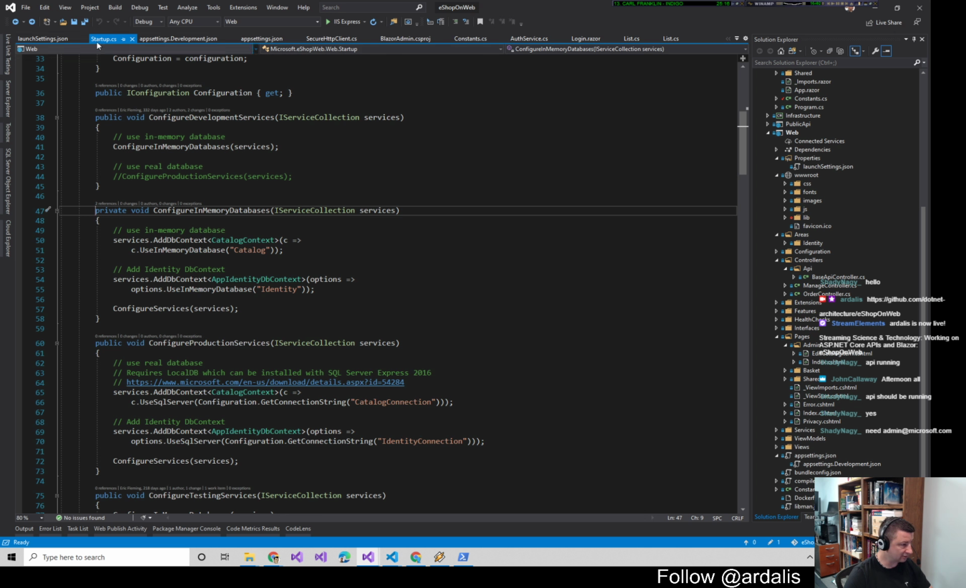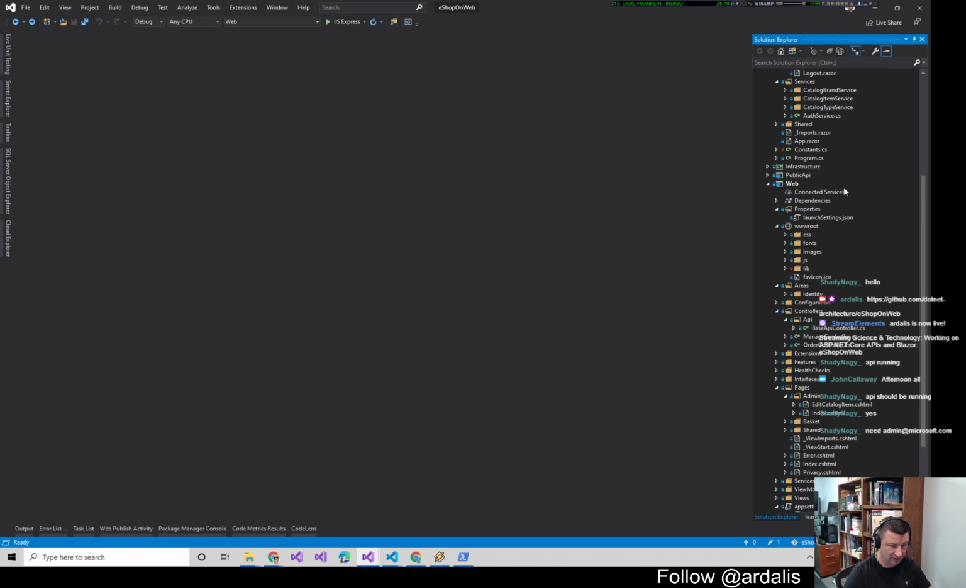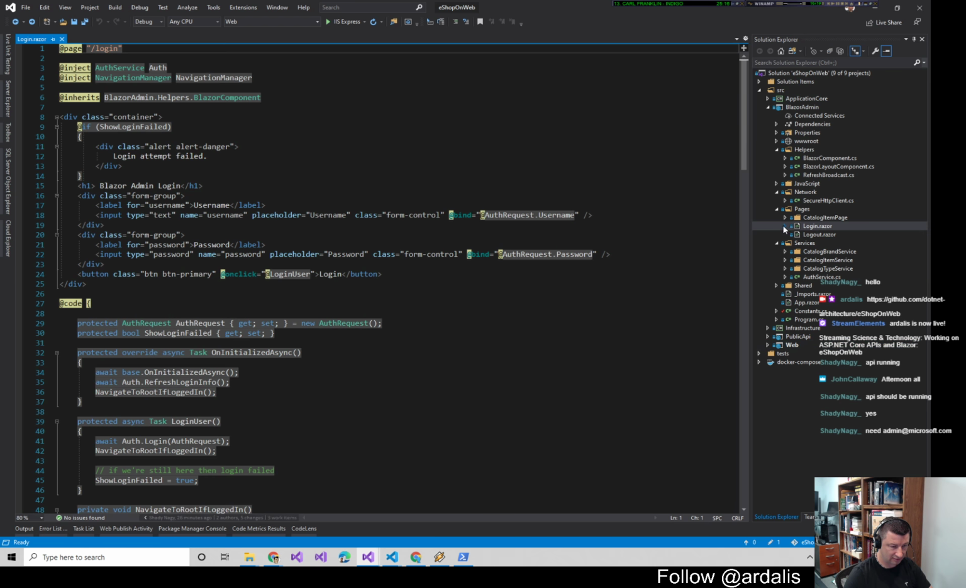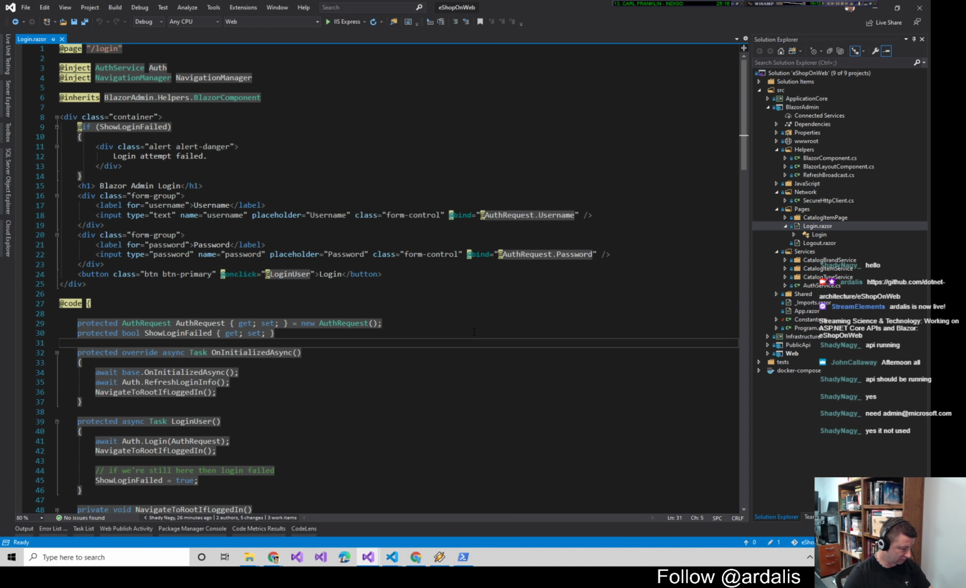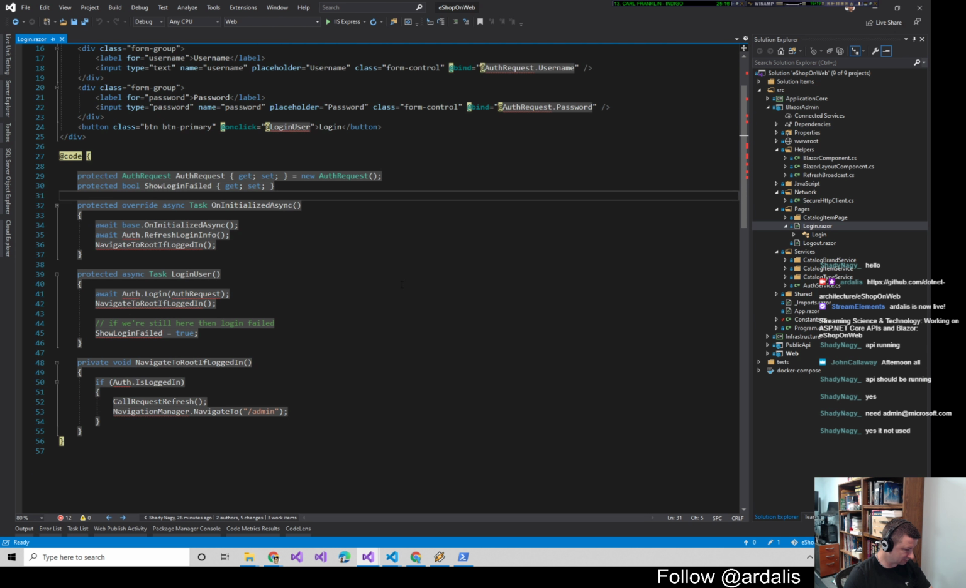Where are you taking me here? Let me just close all the things. Let's go back, close that, open that. Alright, so here's the login page. Right, it's not used. So somewhere on here it's probably saying to redirect somewhere, maybe. Navigate to root if logged in. I added this code. Navigate to admin, right?